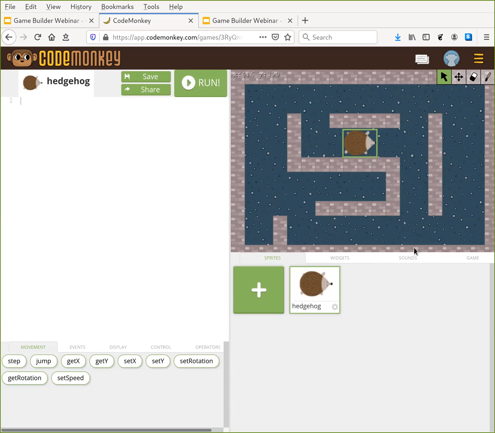And to do that, we have to start coding. Notice that when we added the hedgehog, we got a screen over here labeled hedgehog. Each sprite has its own code associated with it. So we're going to write right now just one line of code associated with the hedgehog to make it smaller.